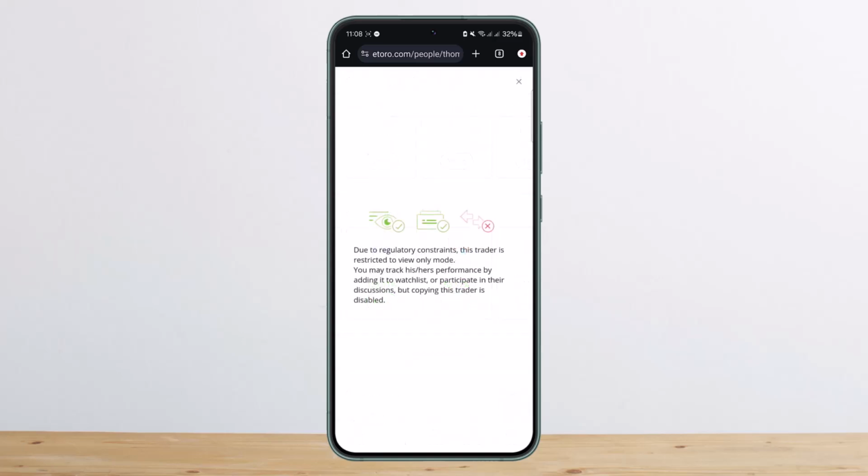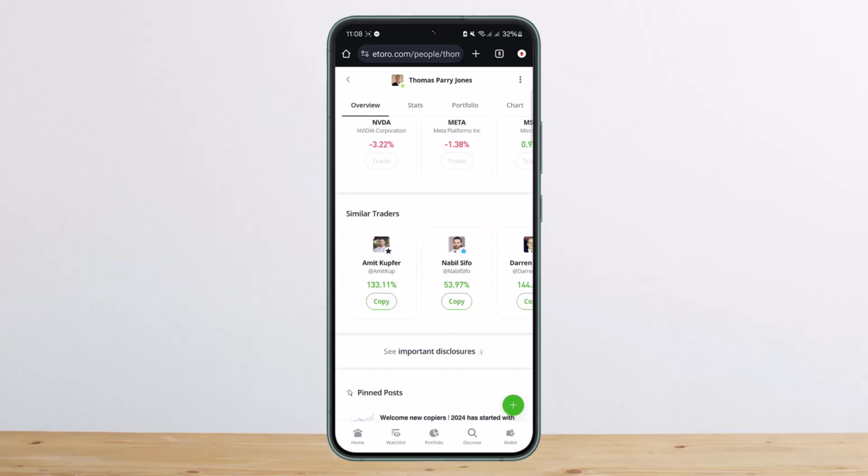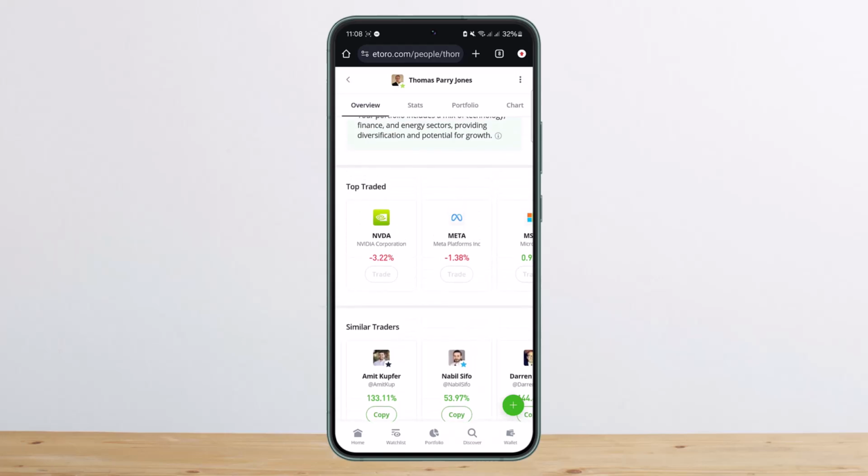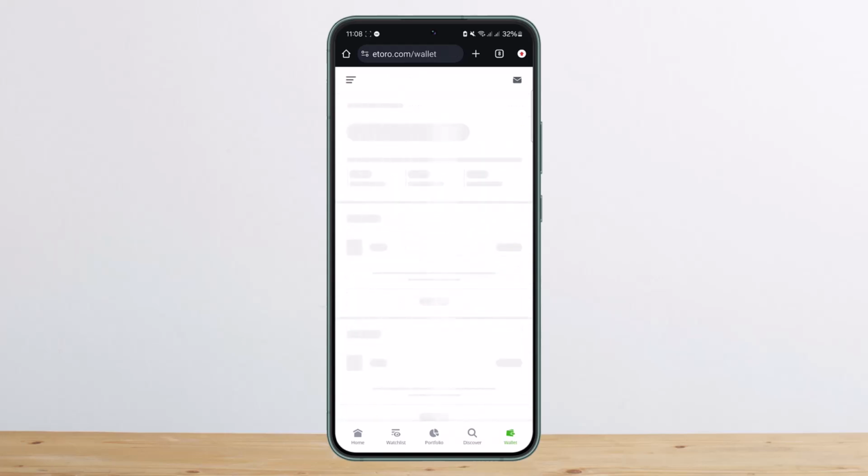Now in my case, you can see it's showing up that due to regulatory constraints, this trader is restricted to view only mode. Now this is not an issue with the app or the wallet. It's an issue with my account. I haven't verified it. Similarly, if you head over to wallet, you'll be able to view your wallet here.